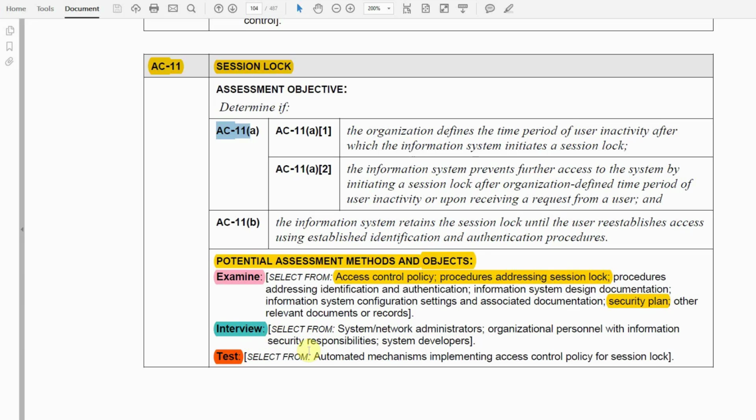Interview is when you meet with the stakeholders of the system and interview them. We have select from system network administrators, organizational personnel with information security responsibility, system developers, and so on. When you meet with them and ask them about the system, about the control implementation, or how they set up some safeguard or configuration, or how they configure the system, you're going to interview them and learn more about it. You compare that with the system security plan and see if what has been documented is what the stakeholders tell you during the interviews, right?